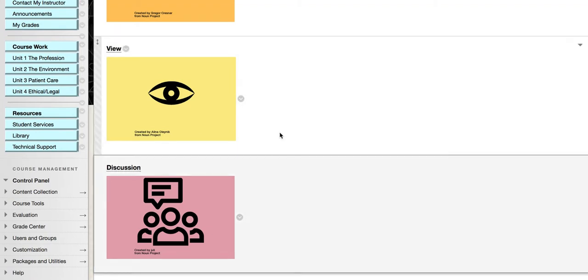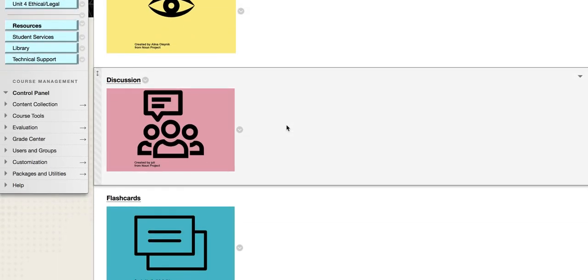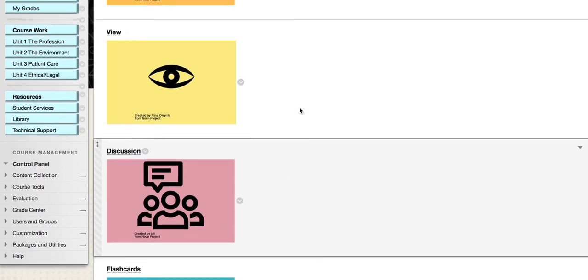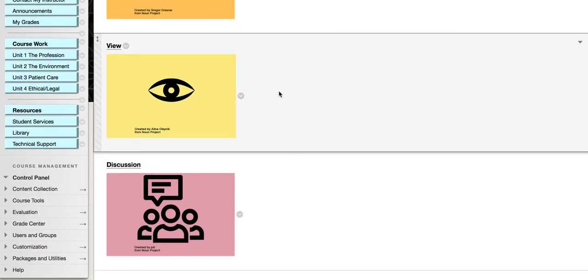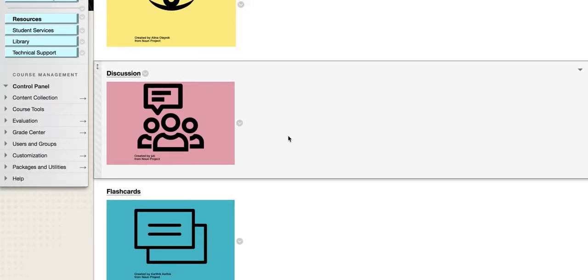This is where the discussion board is. If there's not a discussion board assignment for the week, there won't be an icon there for it. The same thing with the view. If there is not a video for the week, there's not going to be a view tab there.